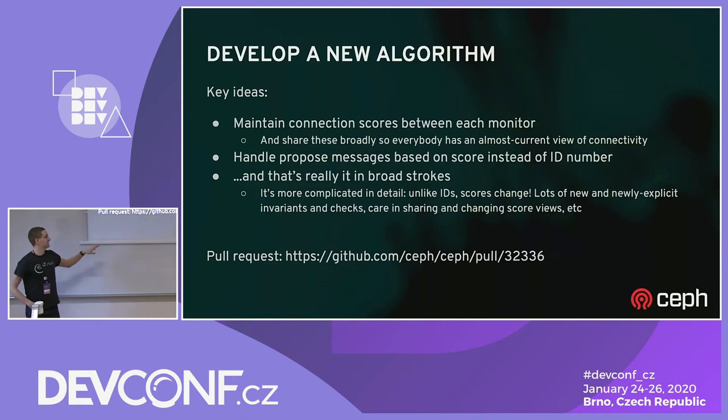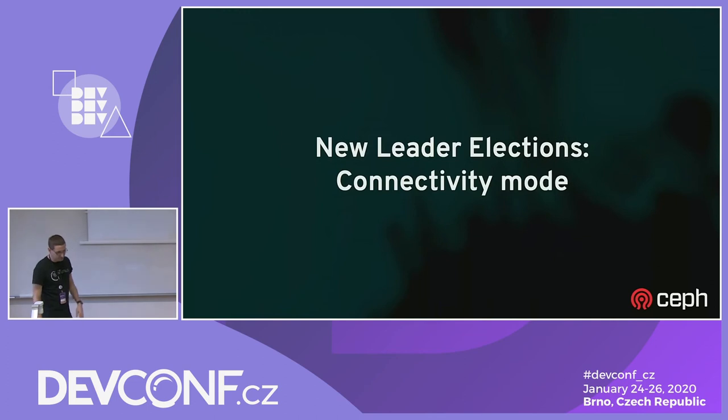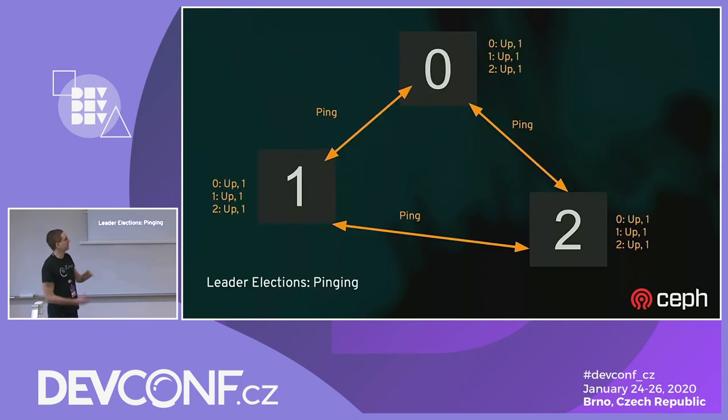And this code exists. It's in a pull request. It's gotten good reviews. I've got just a few things that I need to change, which I was hoping to get done before this talk, and I didn't quite make it, but next week, I suspect, I'll get this merged. And so instead of the old classic mode I was talking about, we built what I'm calling connectivity mode in the monitor elections.